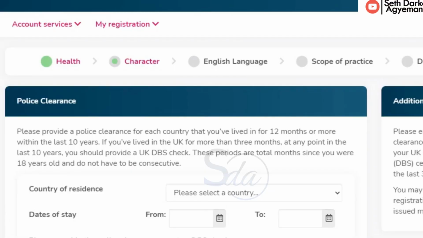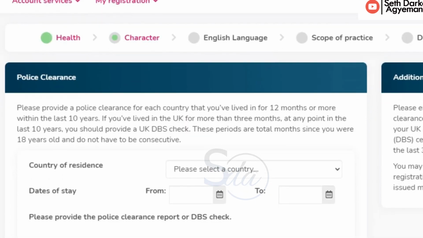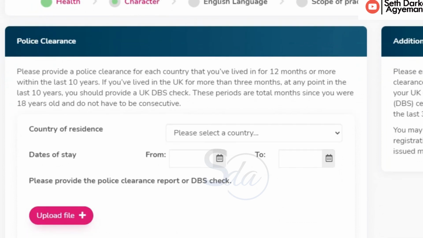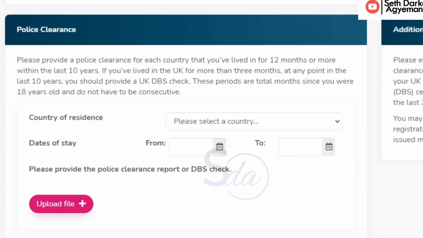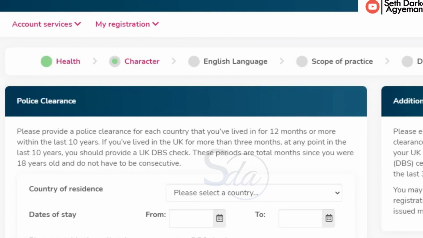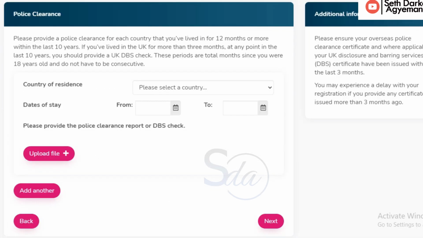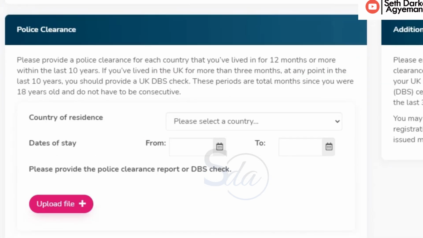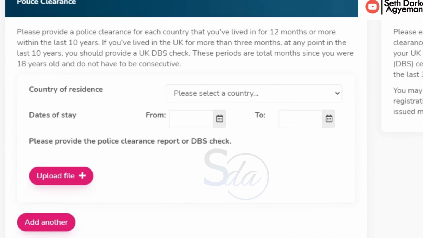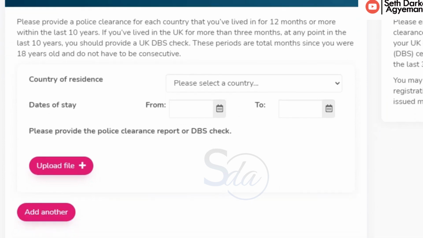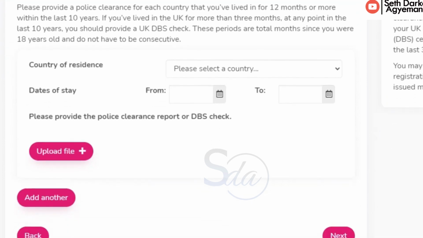If you lived in the UK for more than 3 months at any point in the last 10 years, you should provide the UK DBS. Okay, so if you've lived in the UK for more than 3 months, then you need a DBS as well. These periods are total months since you were 18 years old and do not have to be consecutive. So what you've got to do is enter the country of residence where you've lived, as well as the date of stay. So when did you get to that country, and then up to when did you stay? So you've got to provide the details on here.